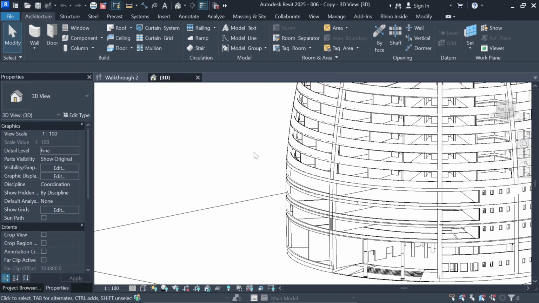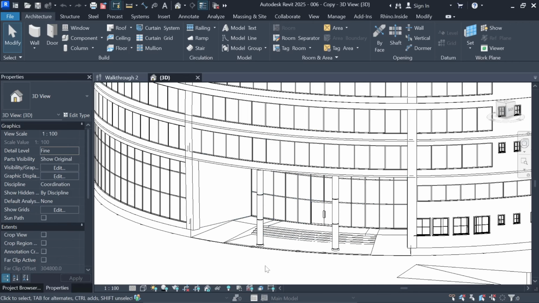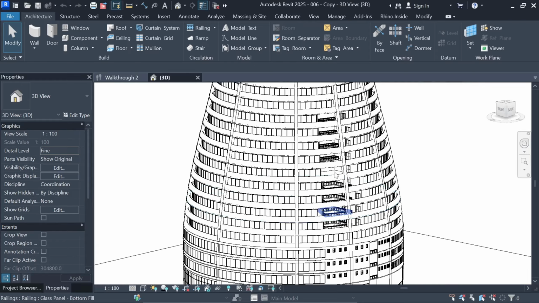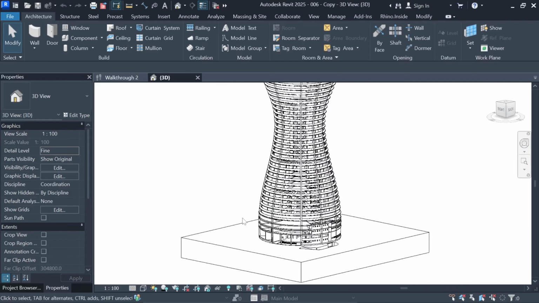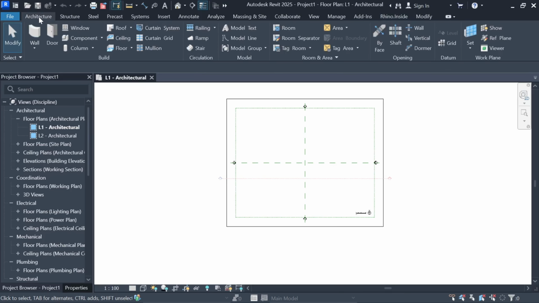In today's video, I'll be showing you how I integrate Rhino and Grasshopper into my Revit workflow using the plugin called Rhino in Revit. So this video is not necessarily a tutorial, it's more like a time lapse, but I'll try to give explanations to what exactly I'm doing.